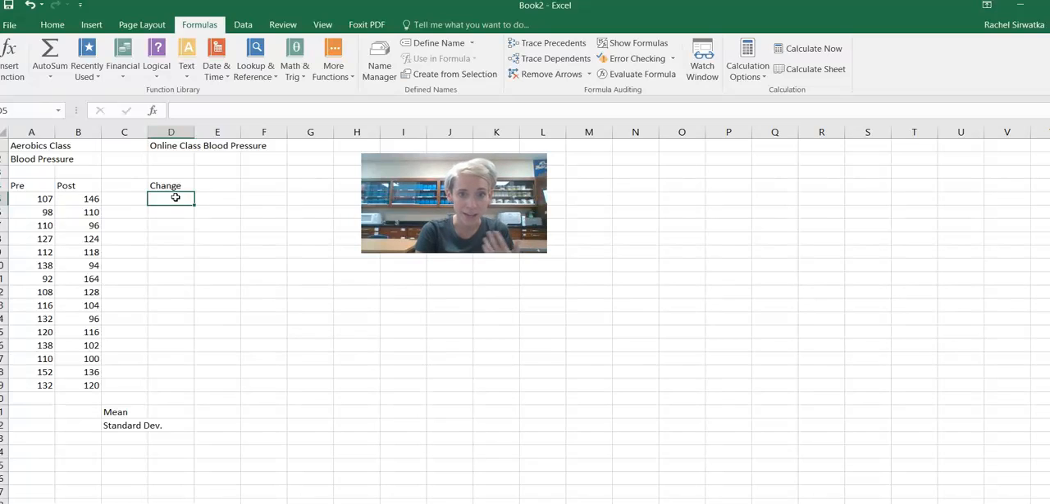So here's what I'm going to do. And I do this all the time when I'm doing a change in anything scientific. We usually do it as final minus initial, our final value minus our initial value. Our final value is going to be our post over here.